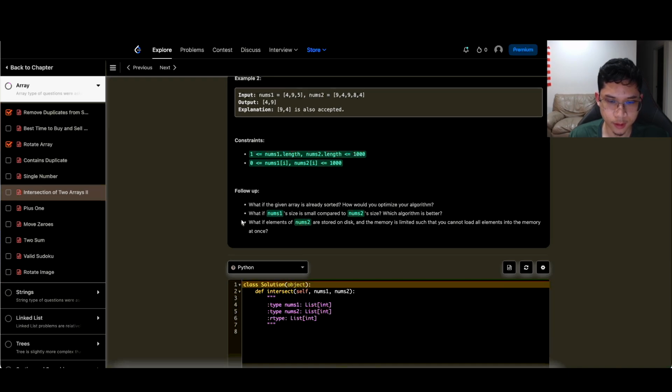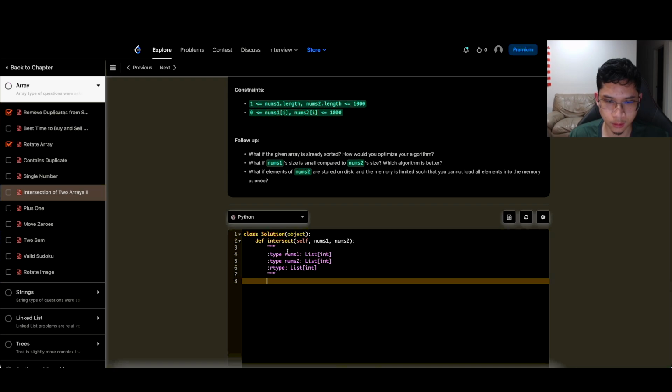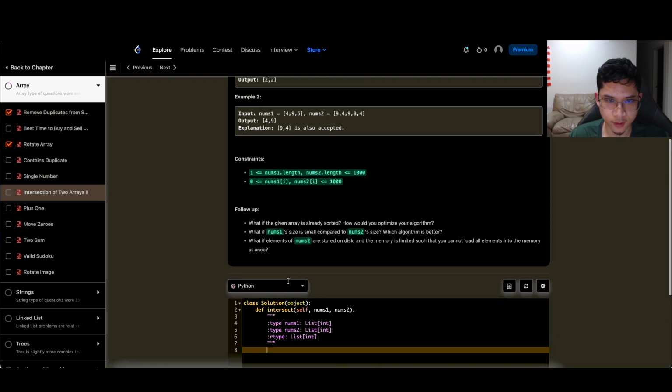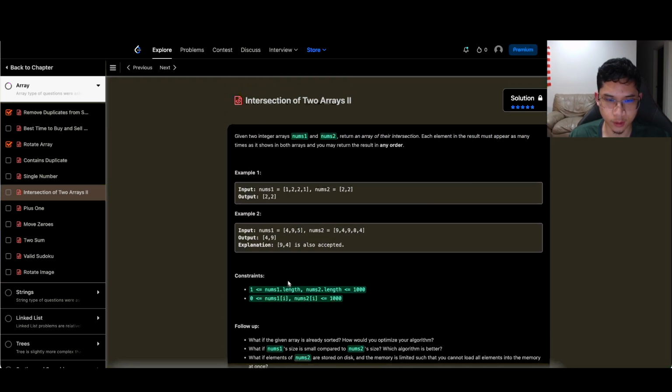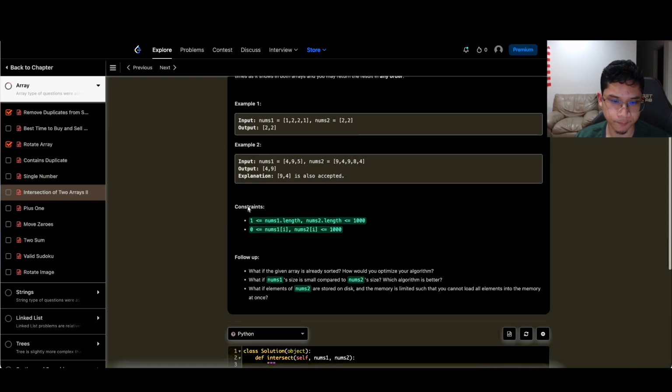What if the given array is already sorted? Oh. I don't think I typed this. I feel like I looked at this question a little bit before, but I didn't go through with it because I just decided to do the remove duplicates question. Well, that's fine. I said I was going to do this one, so let's do it. And I never actually solved the problem, I just looked at it.